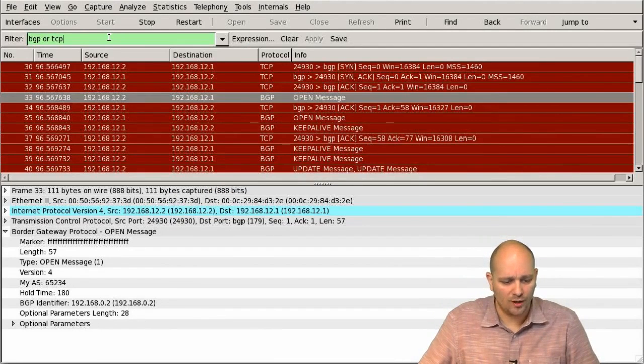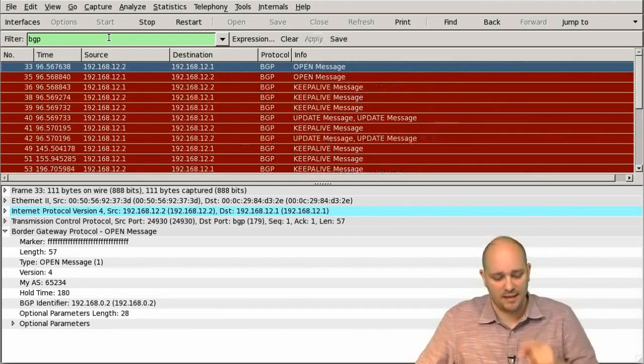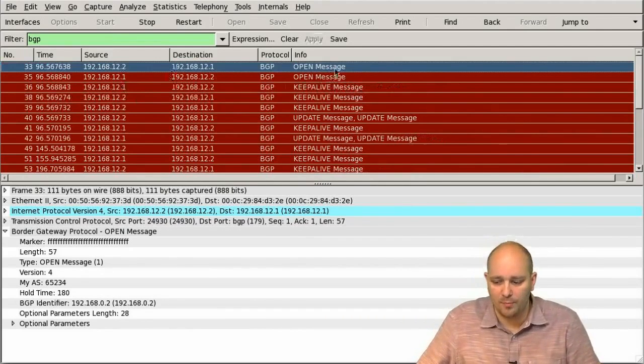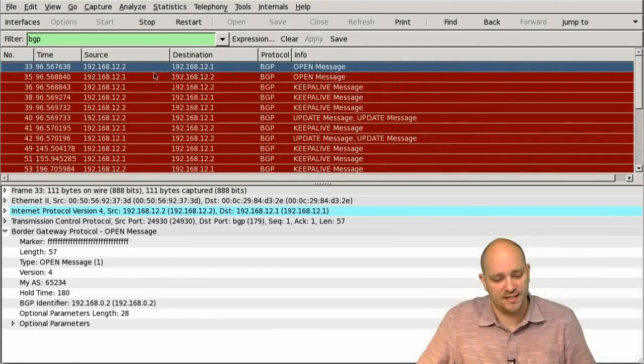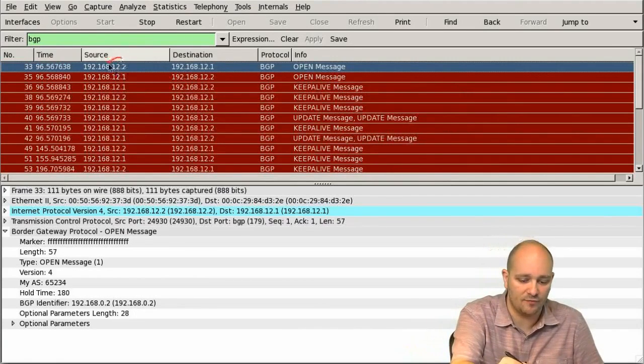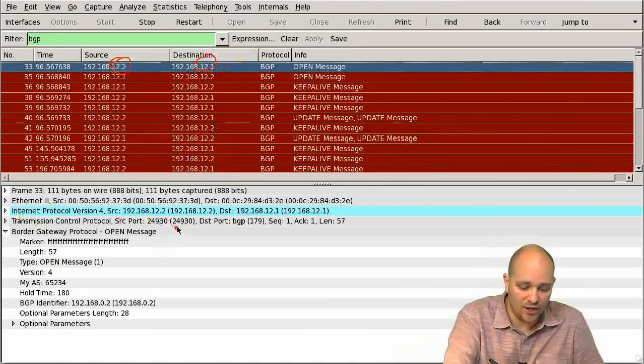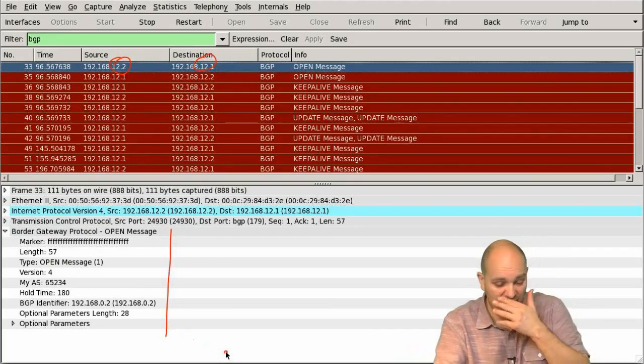So what I'm going to do now is remove the TCP and just leave the BGP in place. So here is the open message that triggered all of this. We can see it came from 12.2. There it is. It came from 12.2 and went to 12.1. And here I have already opened the BGP section.